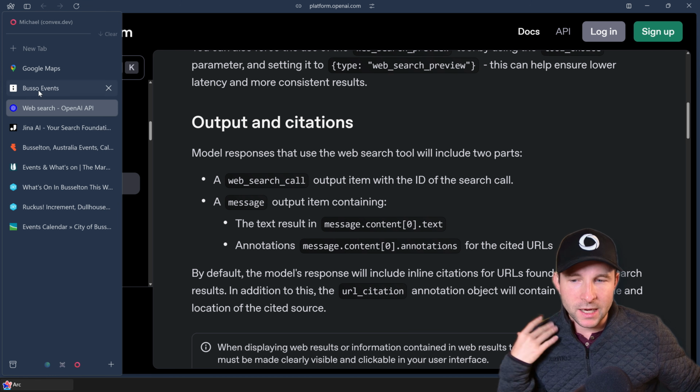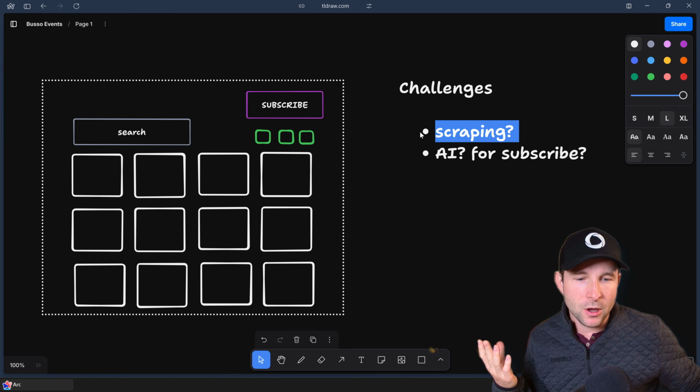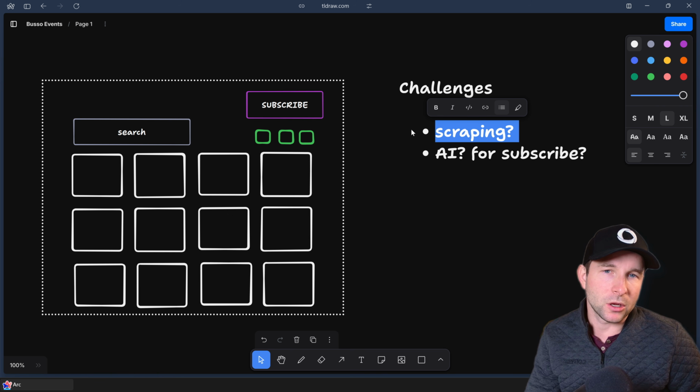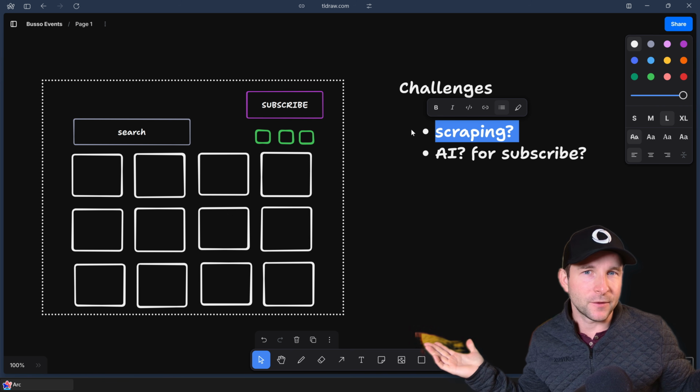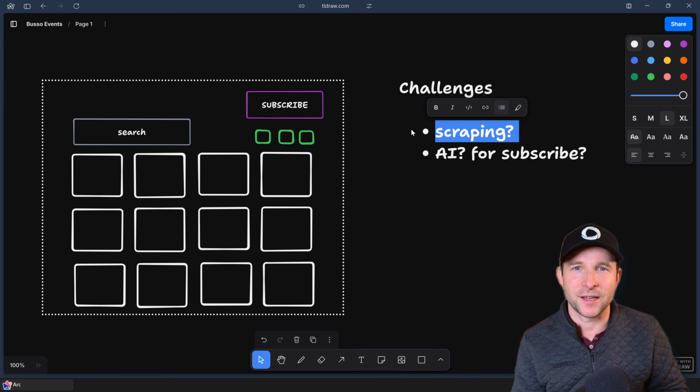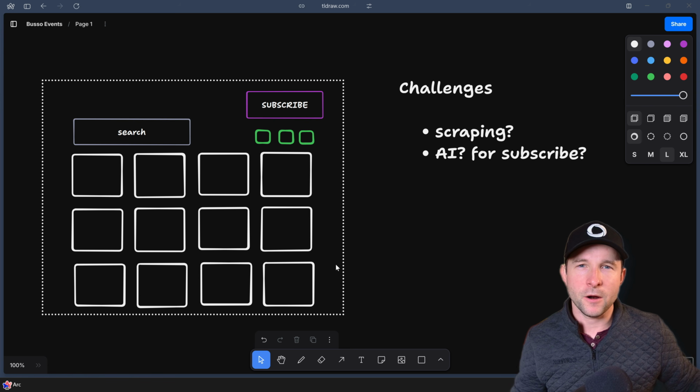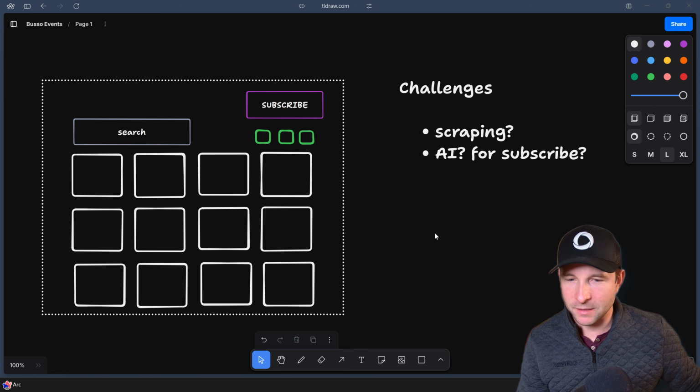This is what I was concerned about with the scraping, whether these websites are going to block OpenAI's web search tool. I don't know. This is something we're going to have to find out through this process, I think. All right, enough waffling. Let's just get started and build this thing then.